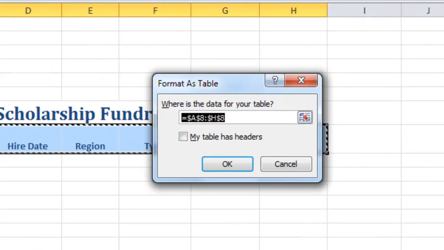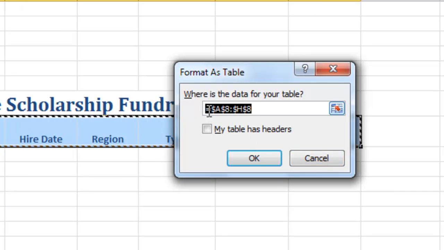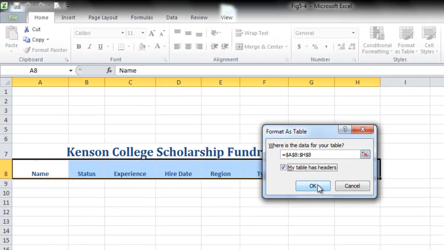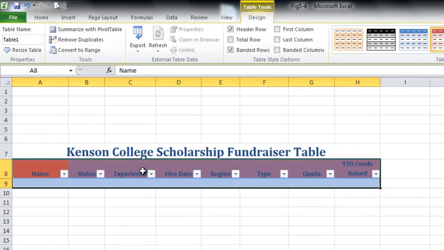So I choose that, and it says, where's the data for your table? And I've already selected my range previously, so it picked up on that, and it said, is this the range you want? And it is, except I have headers. And those are the headers that I've highlighted. So I just check the box to tell it that those are my headers, and I click OK. And you can see that Excel then added this additional row to the range I had already selected. And that's the first bit of data in my database that I'm going to add.